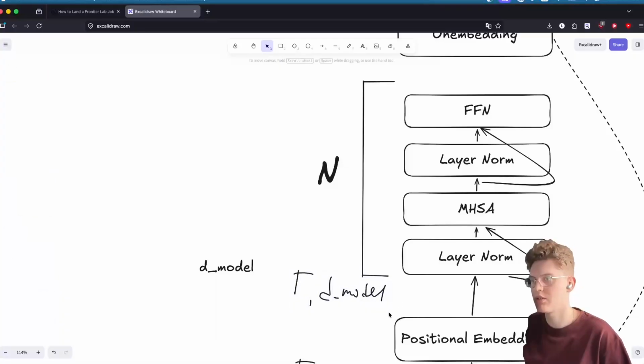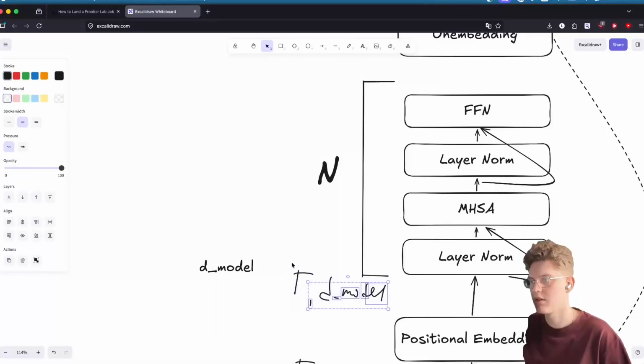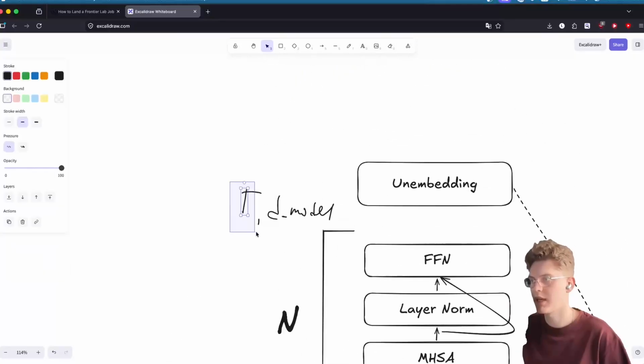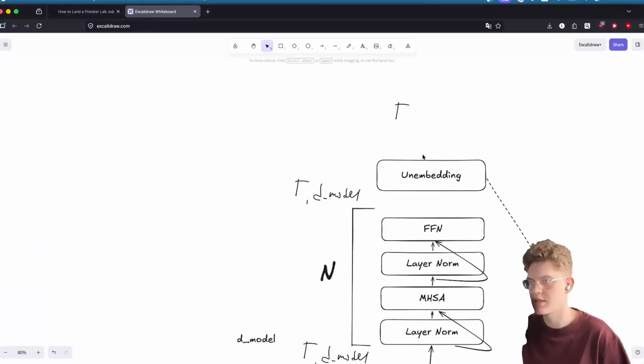We just get the same sizes, t by d_model. And when we unembed, we get back t again. So these are the sizes that we're working with.